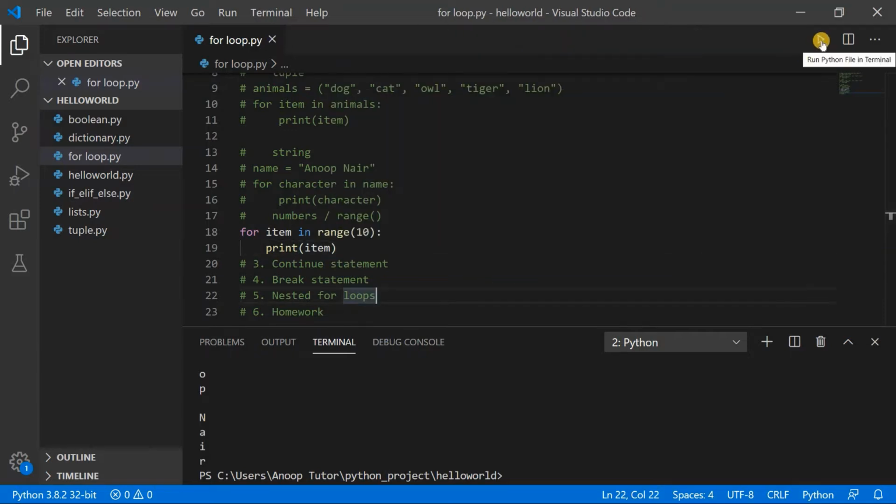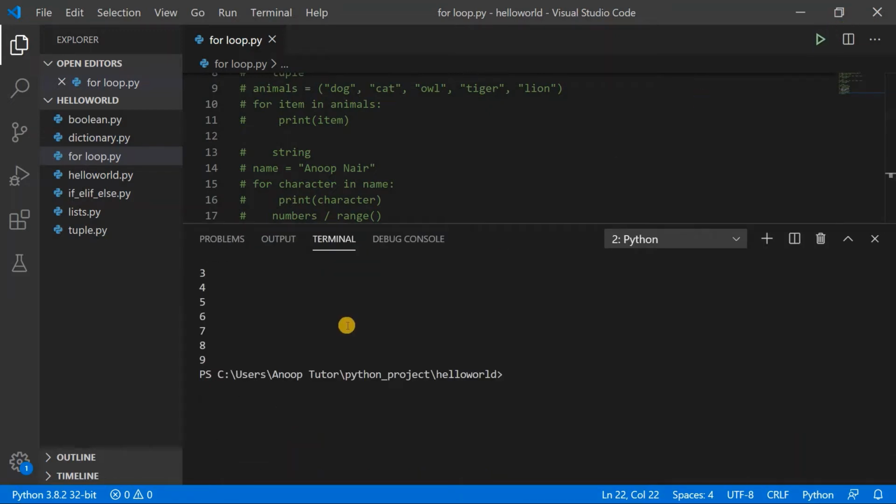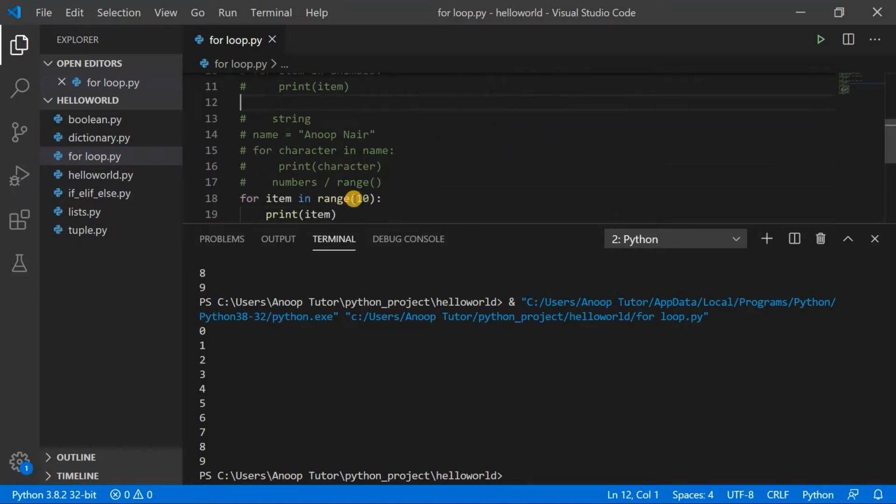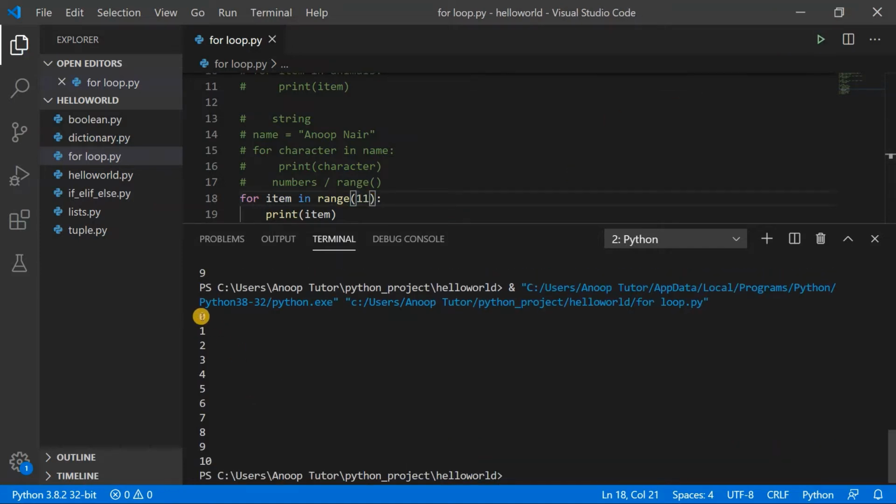So let's see what happens when we execute this file, and you can see that it prints all the items. I have to execute this again so that we see the whole console output, and you can see that it starts printing from 0 till 9. If I use a range here, it starts from 0 till the number provided here, but it does not print the last number. So if I do it till 11, it will print 10 as well. You can see it starts from 0 and prints till 10.